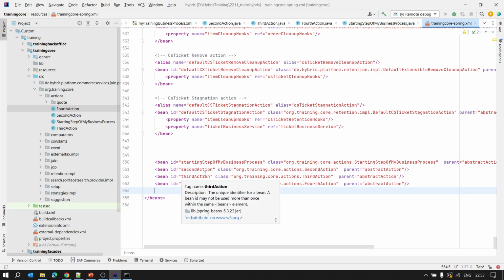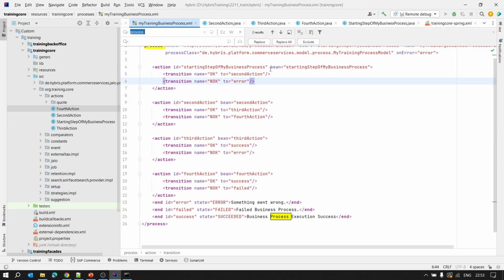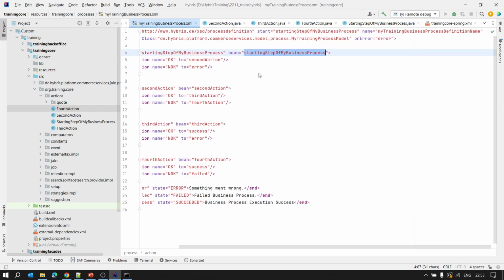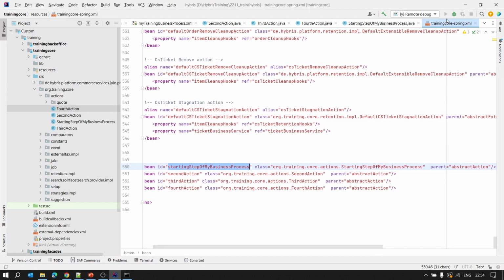What I have done is I have created the bean for the first action, which is the starting step of my business process. If you have noticed, this bean id should be exactly the same as the one we will be using here in my bean. If this bean id is different from that bean id, you will get an error. So better not to make that mistake.